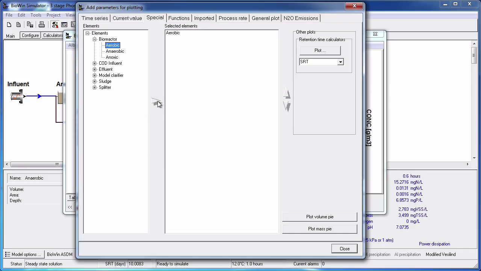Alternatively, since we want to include all of our bioreactors in the distribution plot, we can just click on bioreactor and then click the arrow to move all of the bioreactors in the list over to the selected elements list. Since there is also biomass present in the secondary clarifier, we should also include this mass fraction in our mass distribution plot. Let's click on the model clarifier and select the arrow to move the clarifier into the selected list.